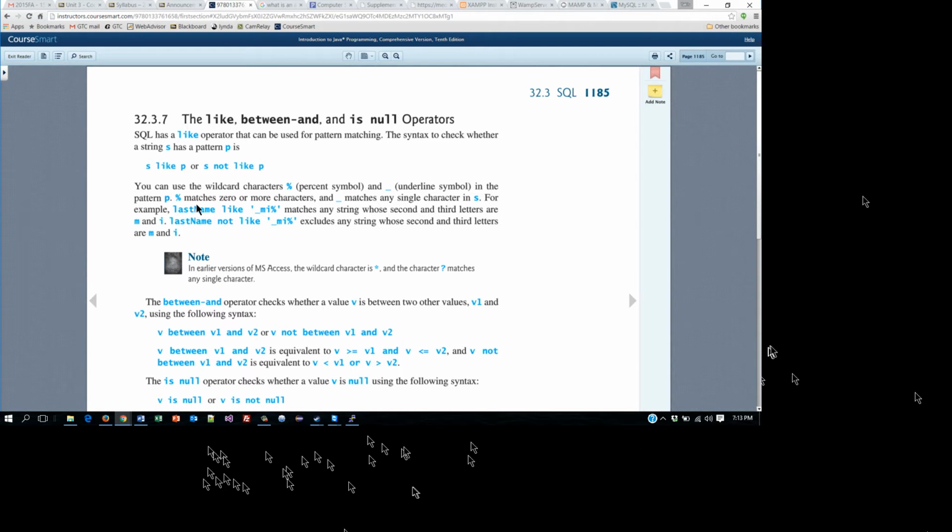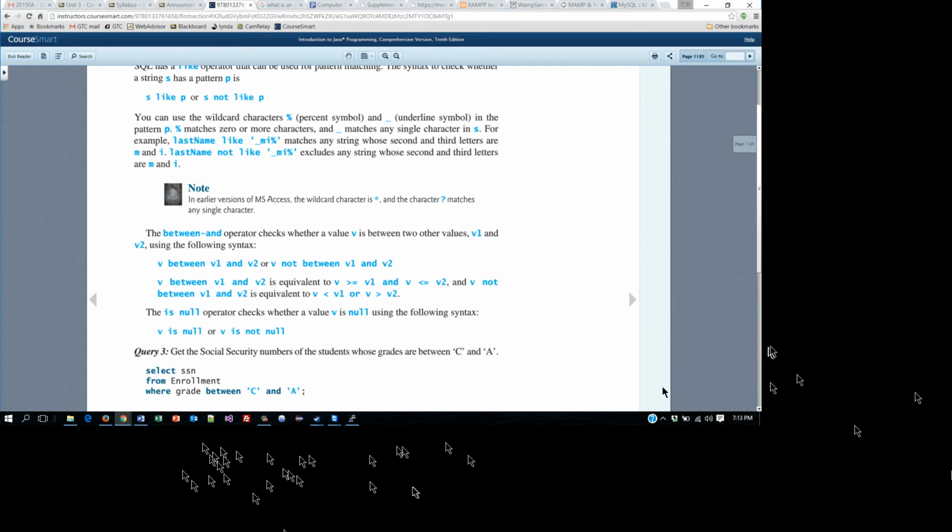And then the thing that is interesting about using like is that you can also use a percent symbol and an underline. All right, so the percent is basically the wild card. So it matches 0 or more characters. And then the underscore matches any single character. So if I was to say last name like underscore mi percent, that means it might have some single character here and then any combination of characters there. And hopefully that's kind of a vague little example.